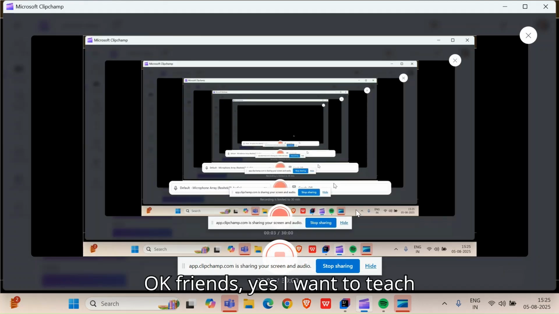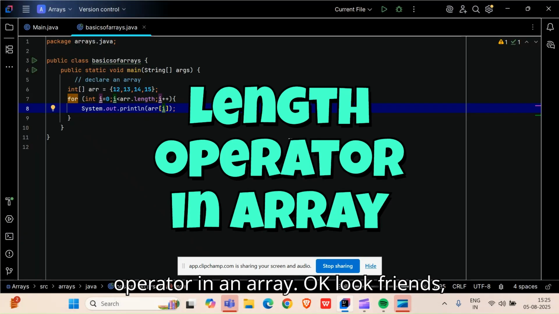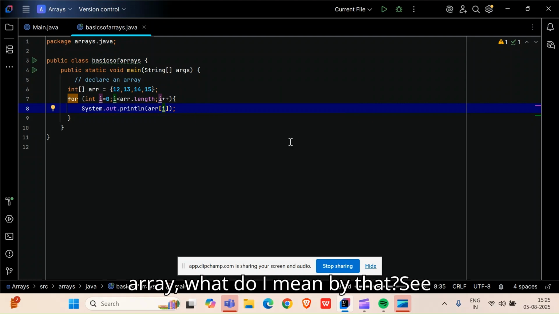Okay, friends. I want to teach you something called the length operator in an array. When I talk about the length operator in an array, what do I mean by that? We have a special operator in Java known as the length operator in an array.